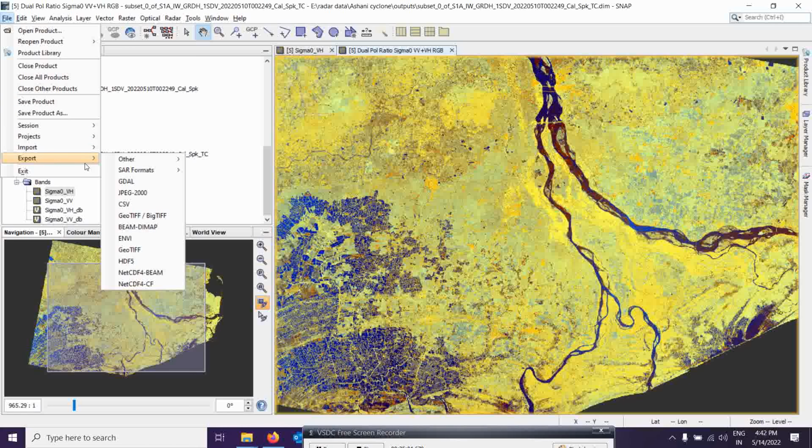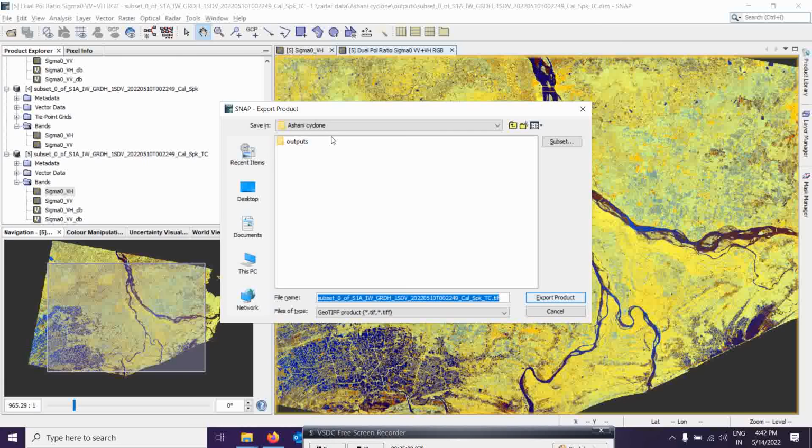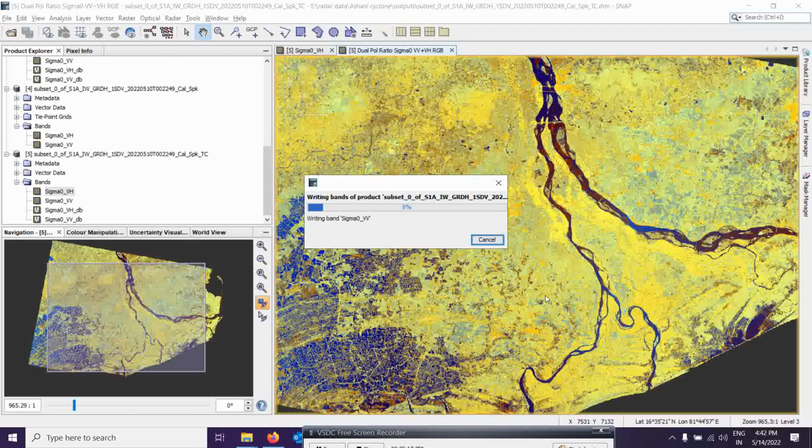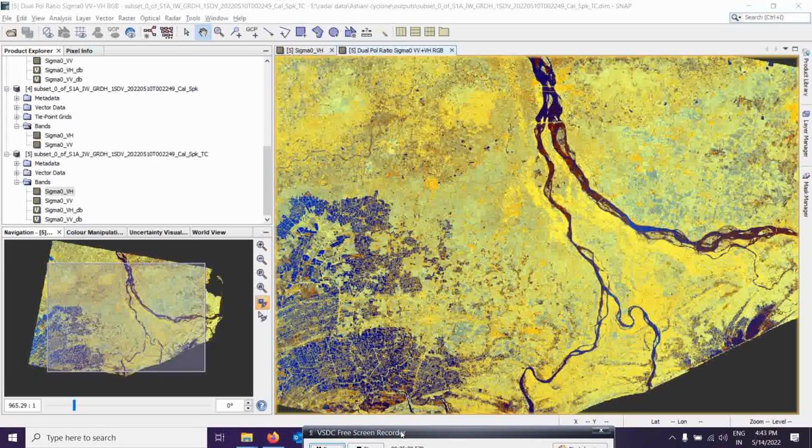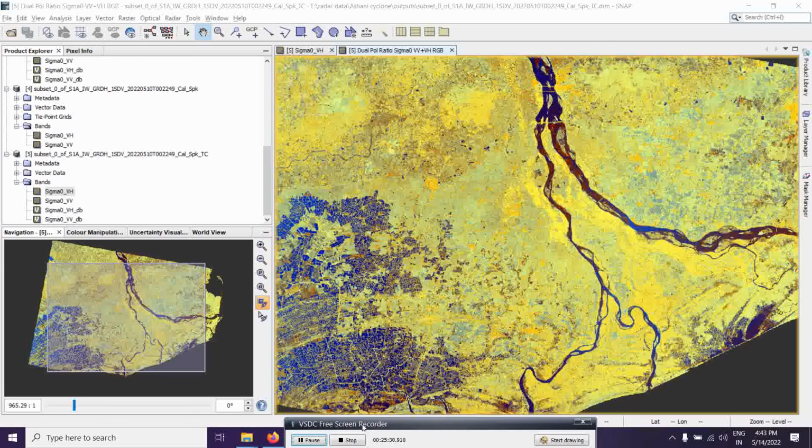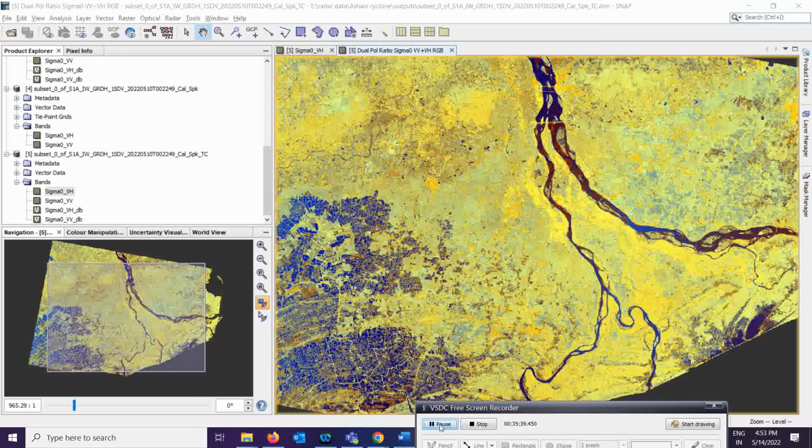So here you can go to Export and save this data as a GeoTIFF. Wherever your output files will be, the final output file, the subset TIFF in GeoTIFF format, you can simply click on Export Data. That's all. It will be converted into that file. If you want to see that also, you will see it. Just wait.